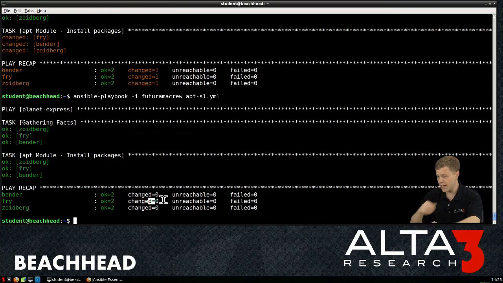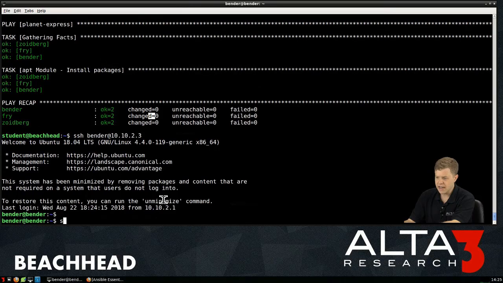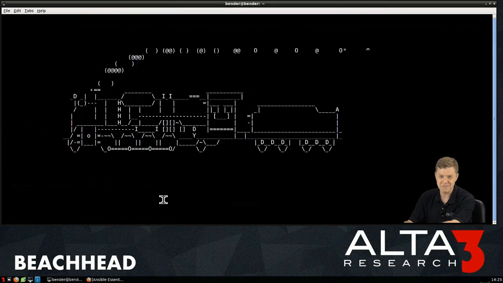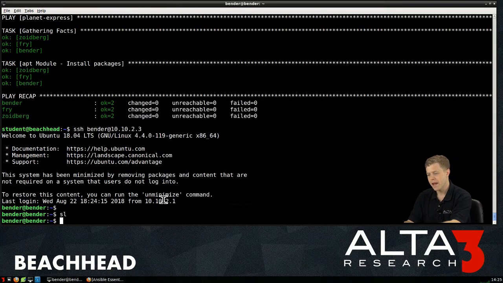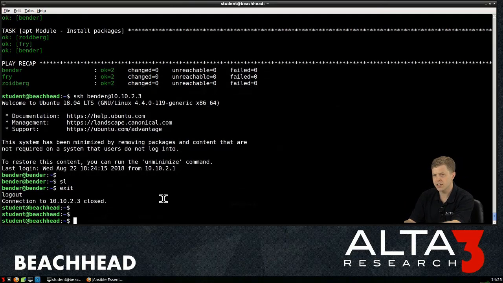All right, so let's go ahead and SSH now over to Bender, see the changes that went down. If I now type SL, it's short for steam locomotive, so watch what happens. Ah, neat. A steam locomotive drives across the screen. How cool is that? If I exit out, one quick thing and then we're done here. I'm going to tweak my playbook.